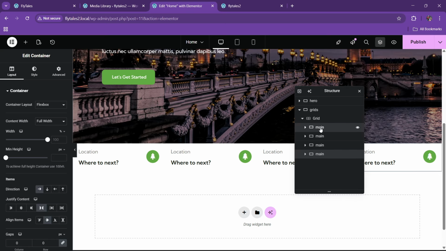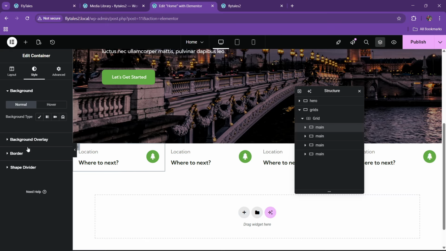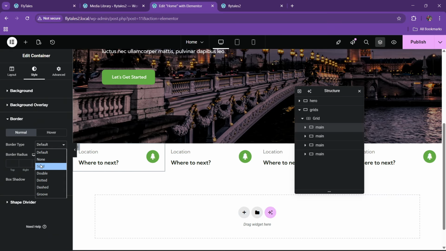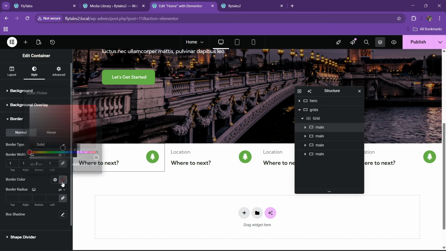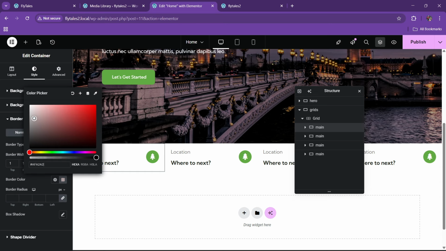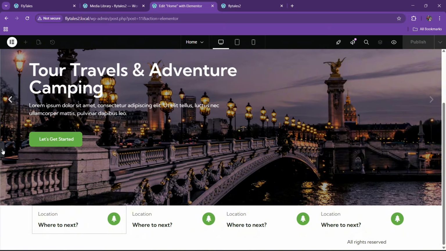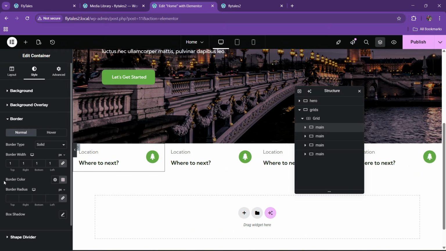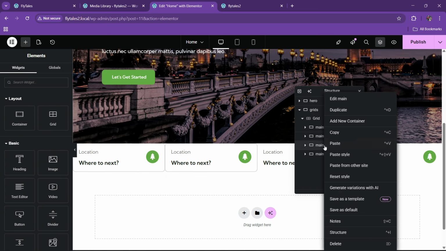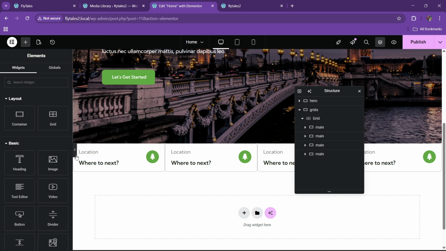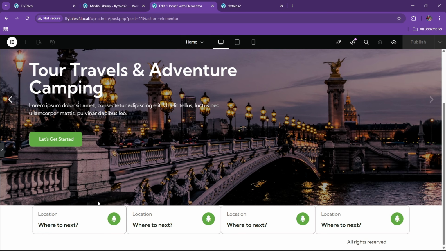So in this way, now we can give some borders, like we can add this solid one and a very light border like this. You can see we have these borders here, and we have the border radius also like 10. Now we can again copy this, paste, then we can paste. So you can see the layout is looking really good like this.